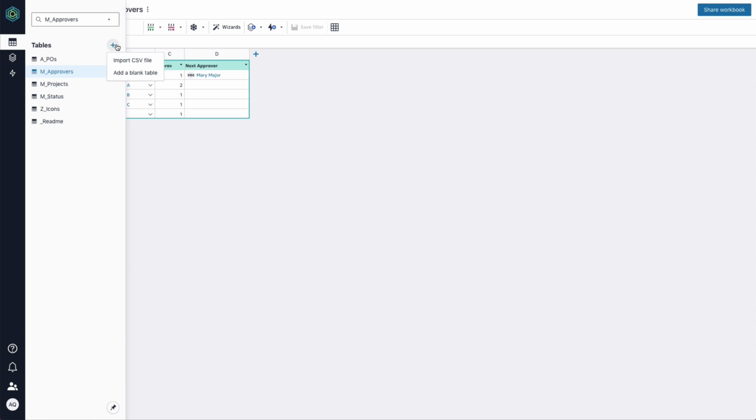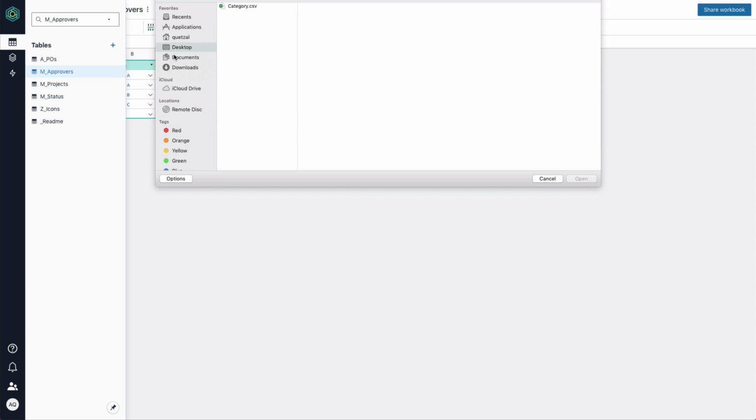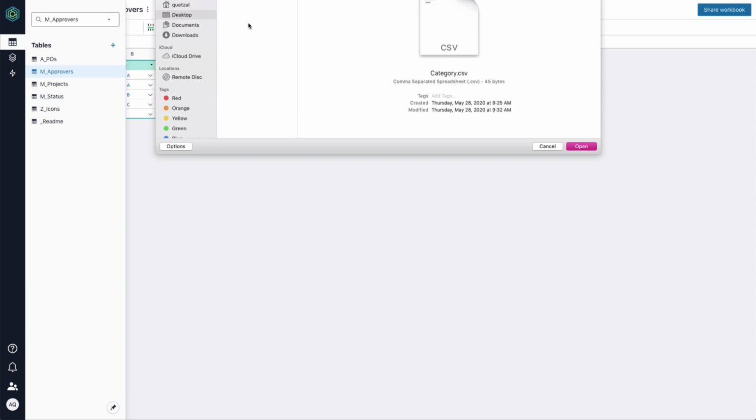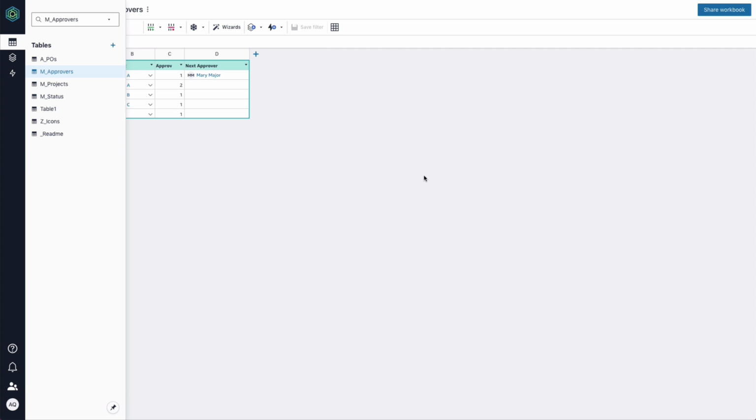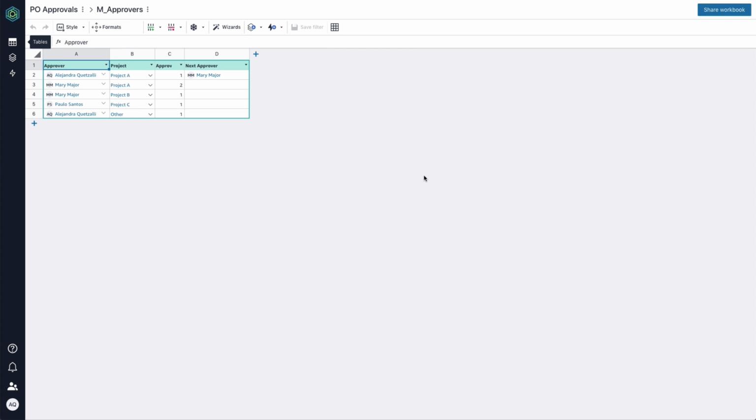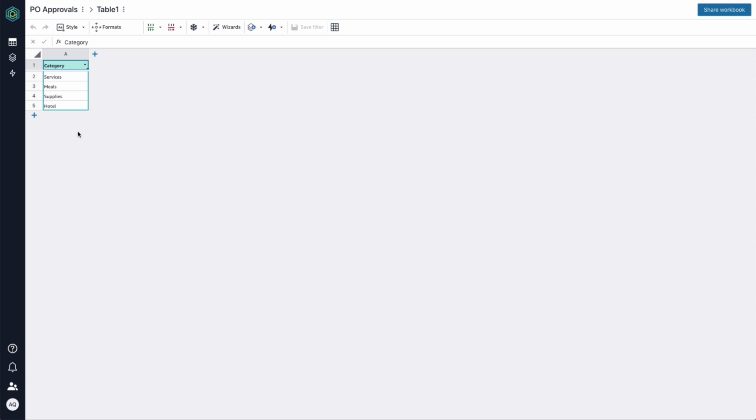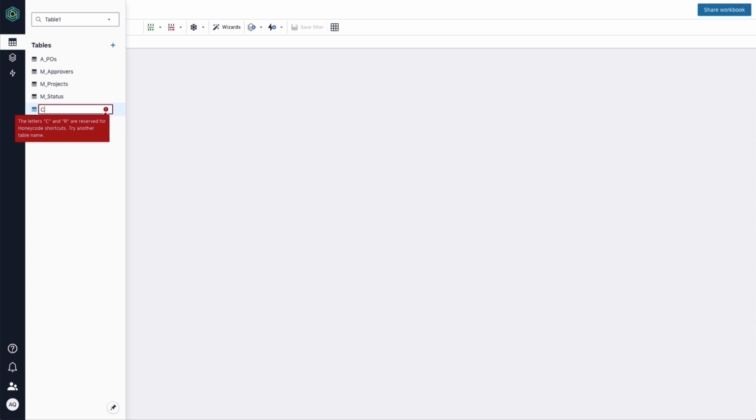Next, let's create a new table that lists the options for PO category. I could enter this data manually, but instead, I'll upload a CSV file containing the categories and then name it Category. Now, we have our category list.